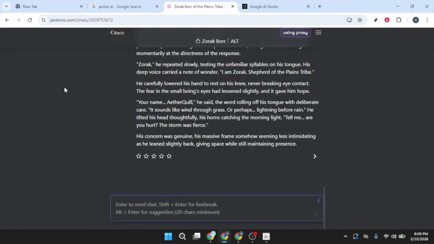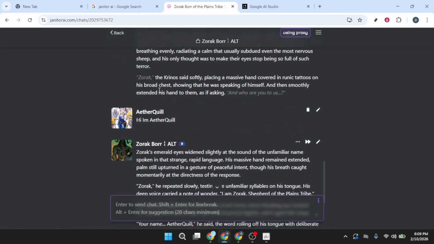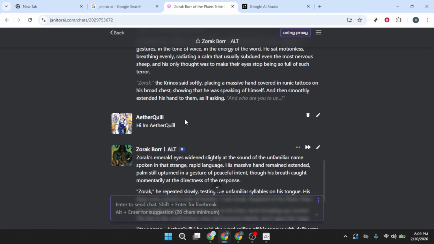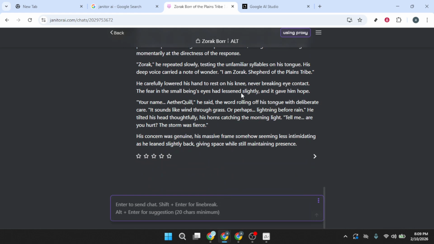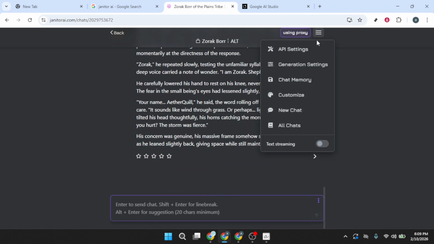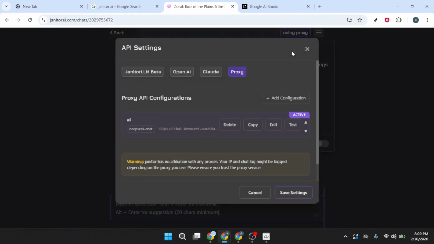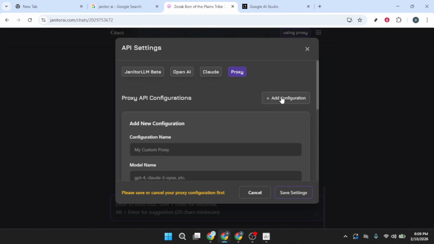Once the site loads, open any chat. This just gets you into the interface where the settings live. Look to the top right and click the three horizontal lines, often called the hamburger menu. From that menu, choose API Settings. Inside API Settings, switch to the Proxy tab. Now click Add Configuration to create a new setup for Gemini.